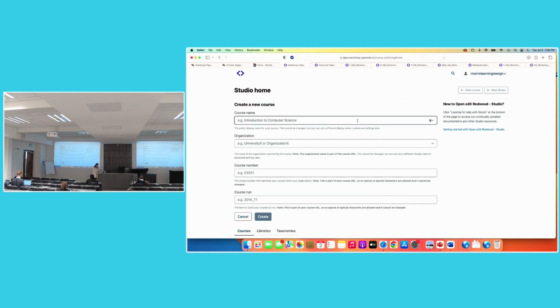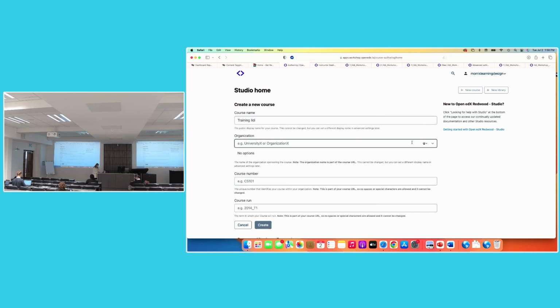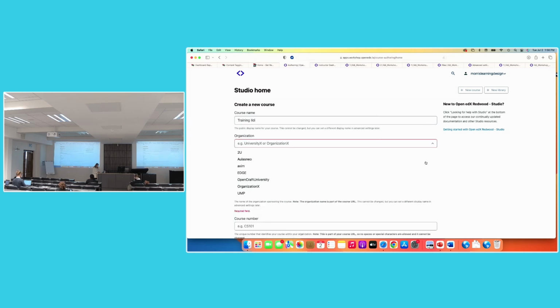I'm not going to create another one, but it can just be training. You can put your name, whatever. For Organization, there's probably going to be a drop down. Just choose Axiom. It doesn't matter. This is just an environment. If you don't see this drop down, let me know though, because that's a red flag. Everyone see the drop down? Okay, good.